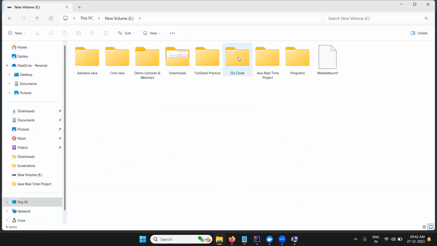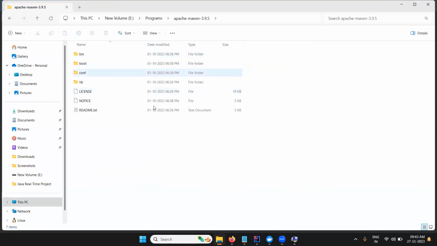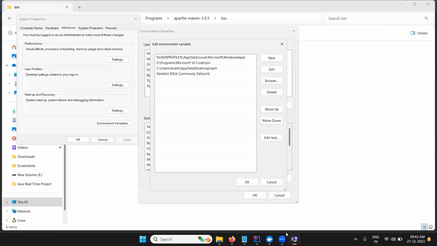I said this on day 1 or day 2: install Maven, install Java like this. Otherwise, you will not be able to. Here my Maven is installed, sir. Maven is installed, but you have not set the path. Go to the bin first. Copy the path on the top. Now create new and paste it over here.